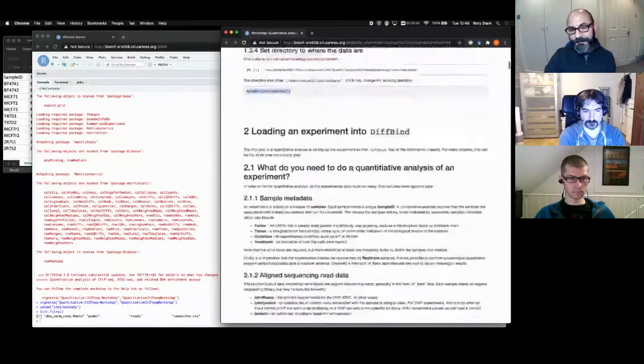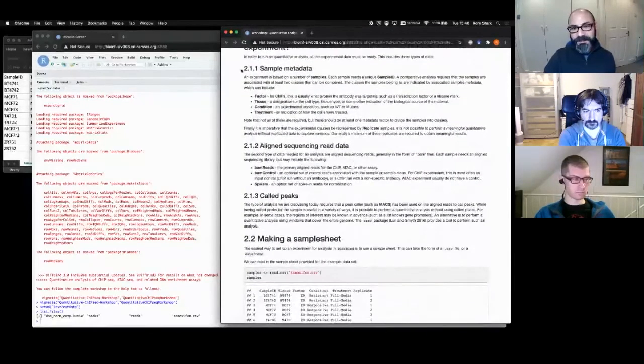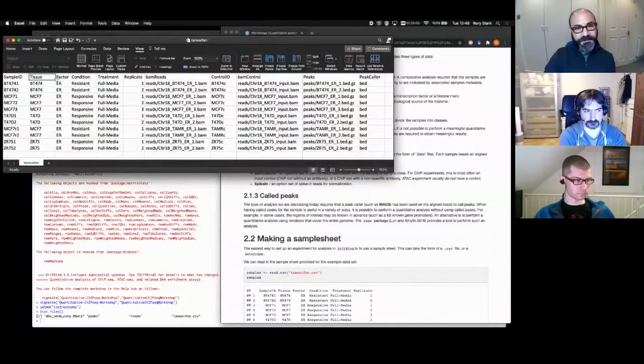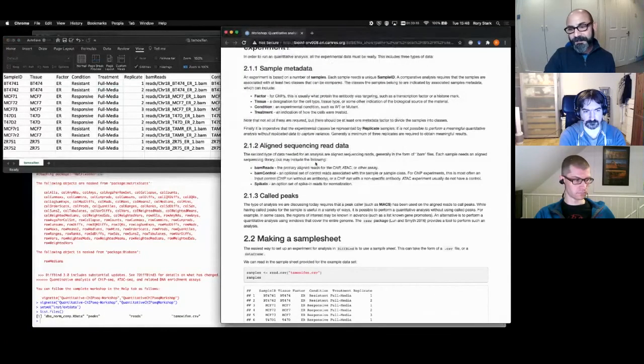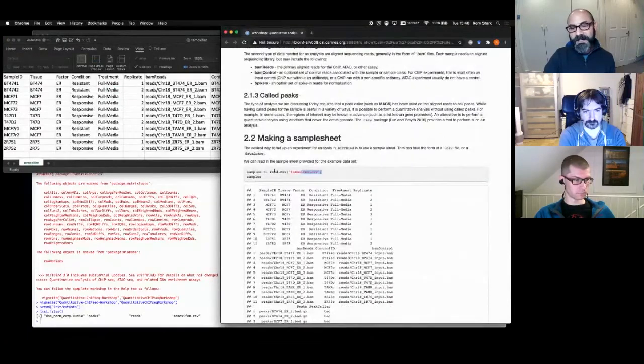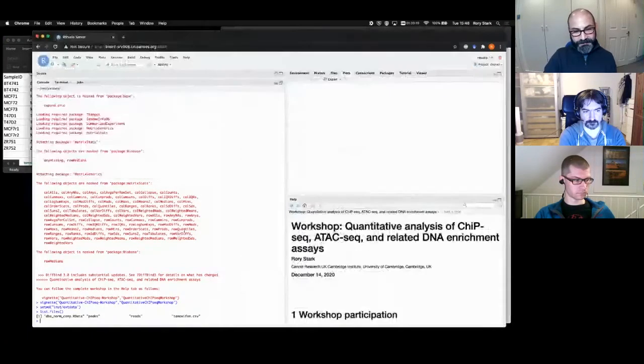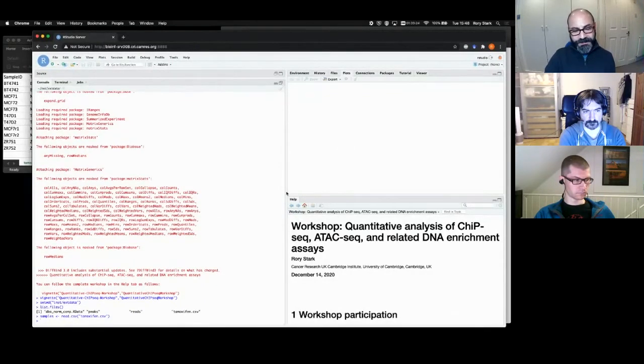So this part of the workshop here is everything I just talked about. The sample metadata. In our case, the interesting metadata is the tissue, the condition, and the replicate. Everything else is the same for everything. So condition and the replicate, and called peaks. We can read in our sample sheet and just have a look at it. I'm just reading that in as a CSV. You don't have to read in the sample sheet to do an analysis.